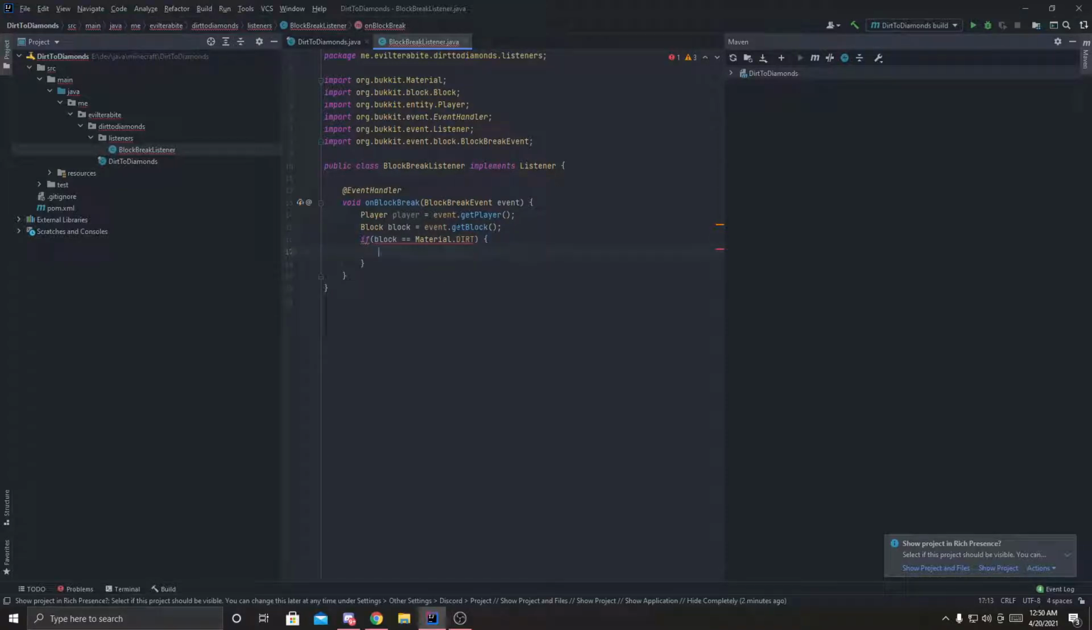And you can see we get a red line. That's because this is a block and this is a material. So what we're going to do here for the block, we're going to do block.getType. Once we get the type, this returns a material, so we can make these equal to each other. And then we can do if block.getType equals Material.DIRT, we can say drop a diamond.